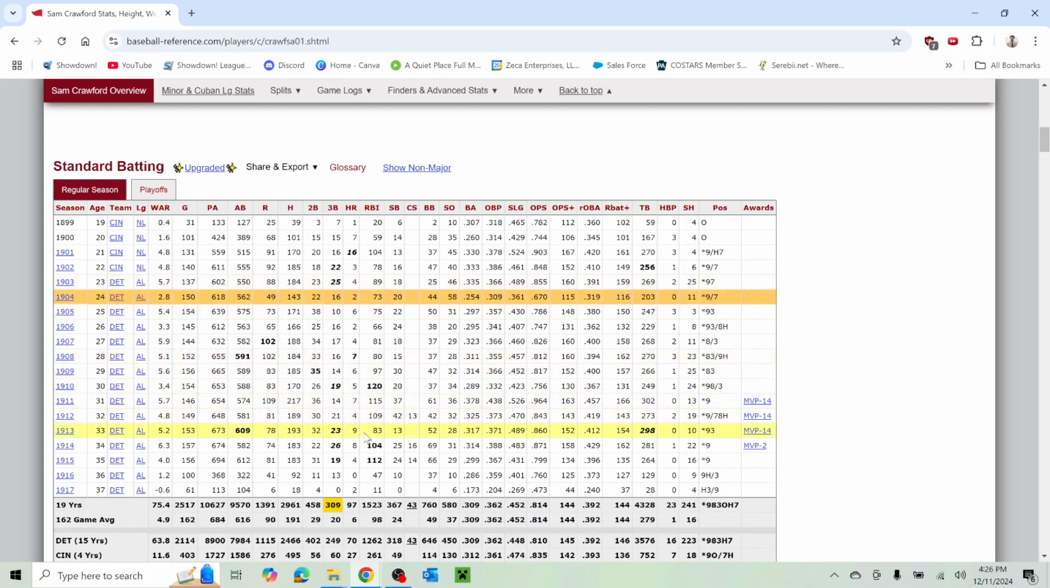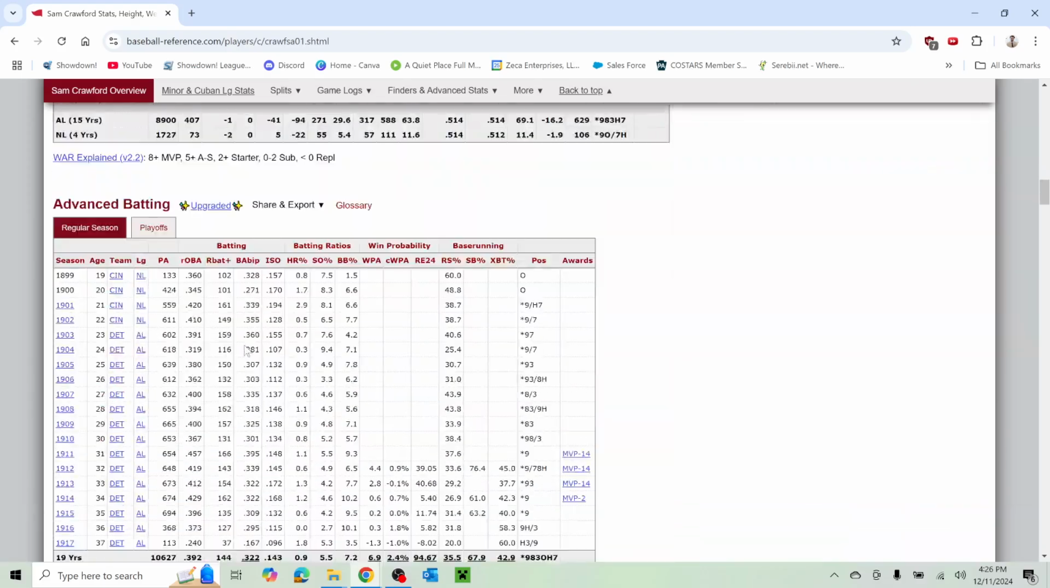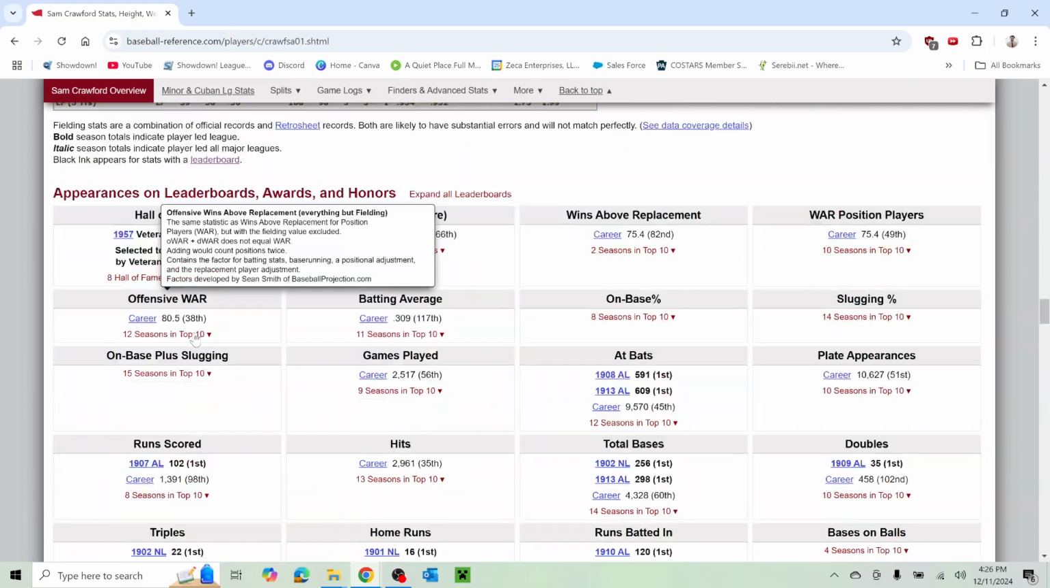He had some decent power too. 97 home runs is no slouch in this time. 16 home runs in 1901. Started with Cincinnati and then was with Detroit. Let's see how that happened. I would assume it's a trade.